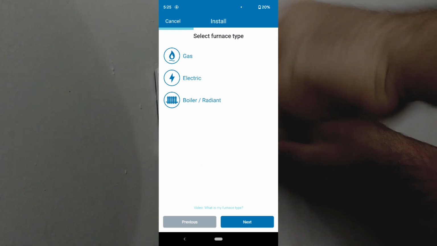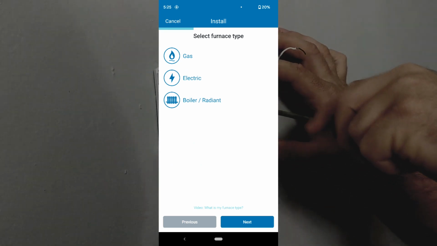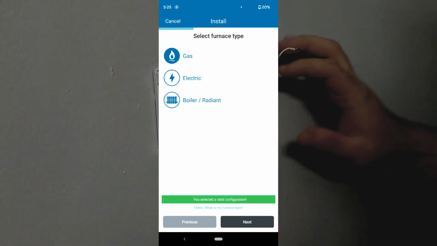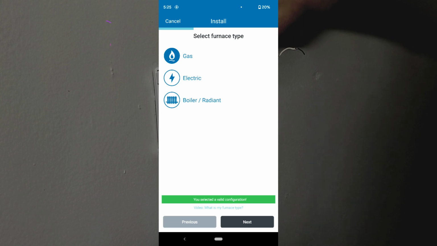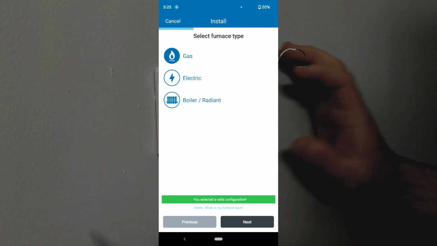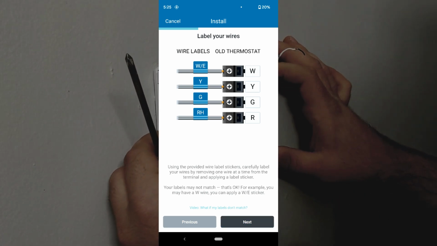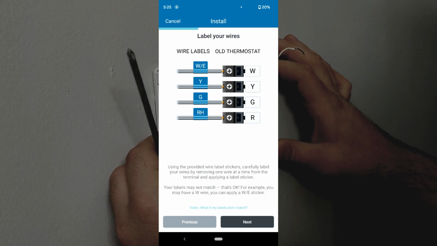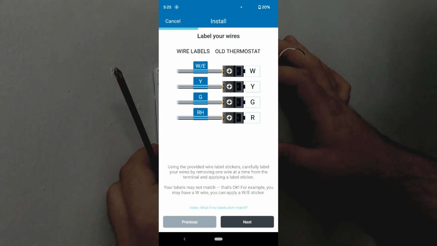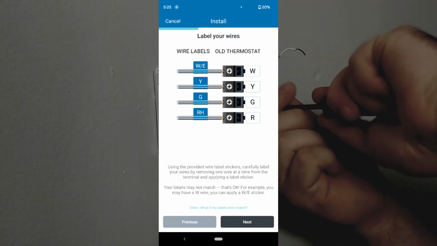So let's go. It says select the furnace type: gas, electric, or a boiler. This is gas. So if you have electric, you obviously click electric. Let's go from here. It says you've selected a valid configuration. Next. Label your wires, wire labels, all thermostats. So with this, they gave us those little stickers as well. You guys could use them to label the wires and help you out, right?